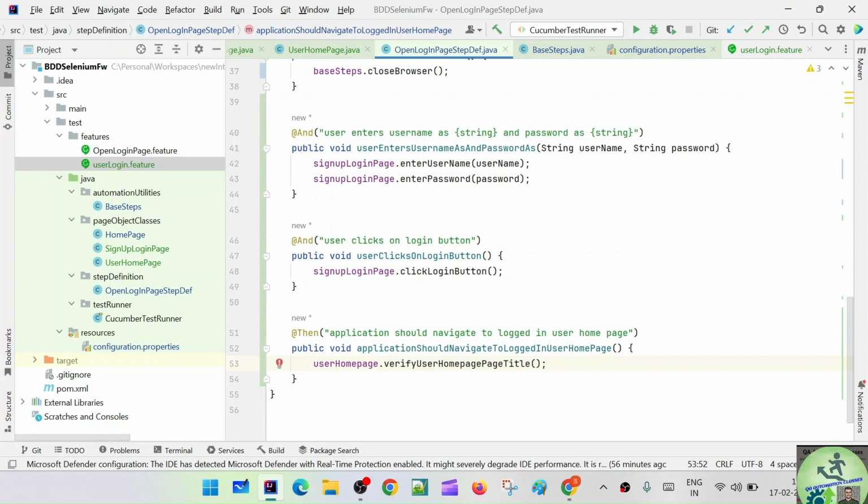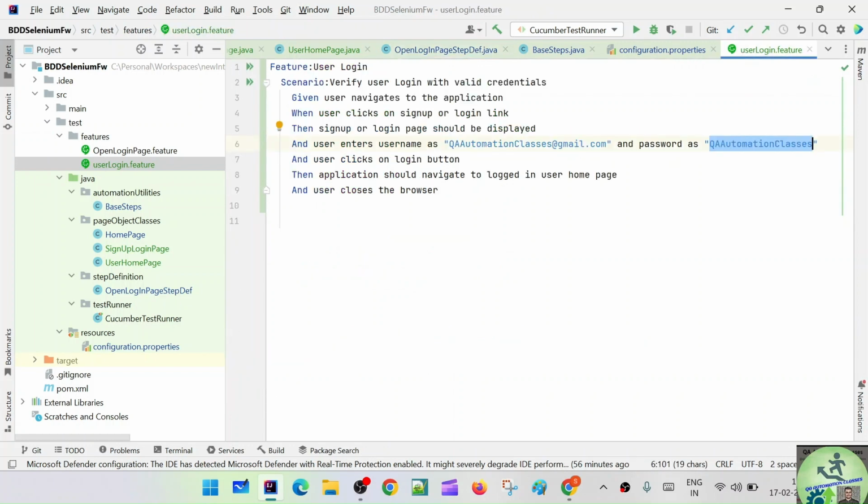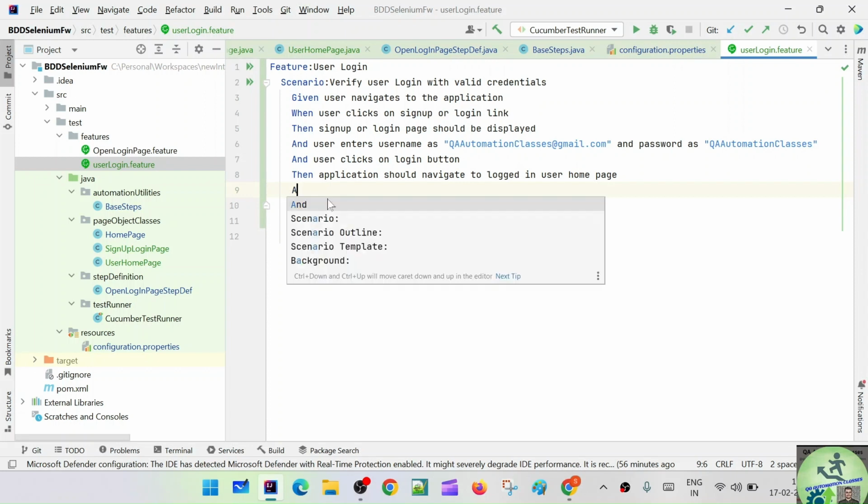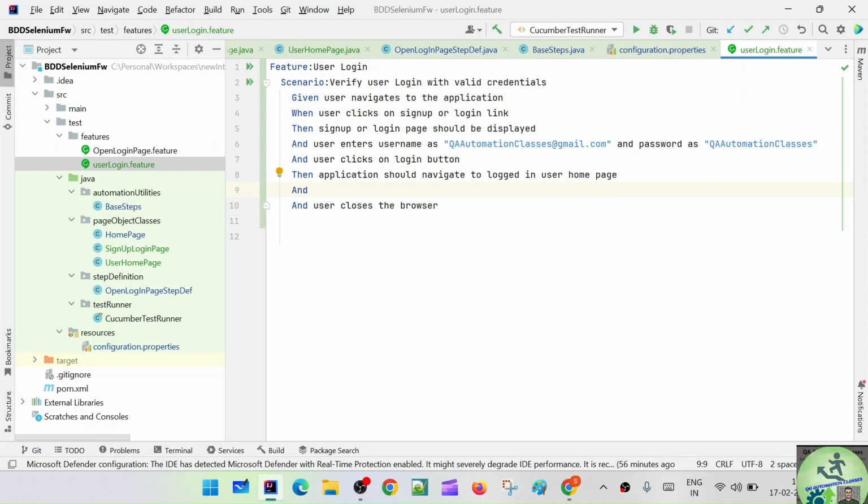Did we say that in the feature file? Navigate to logged in user home page and user closes the browser. No, we have not said that. Then the user should navigate to the logged in user home page, clicks on login button. Okay, and user, let's say, clicks on logout link. Okay, user clicks on logout link.